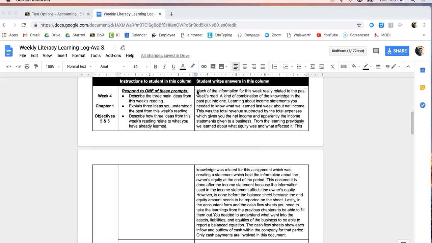You can either complete this while you're reading or afterward. Either one works. I would just recommend that if you do it after, do it right after so it's more fresh in your mind. One thing I expect when you respond to one of these three prompts on the left is that you put things in your own words. When you do, I can really start to see what you're understanding as a student. You should also be using supporting details and examples.